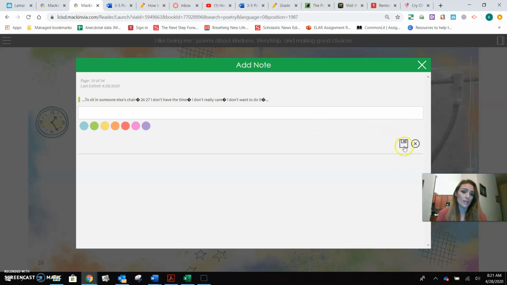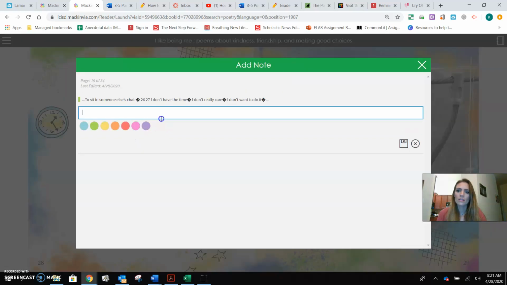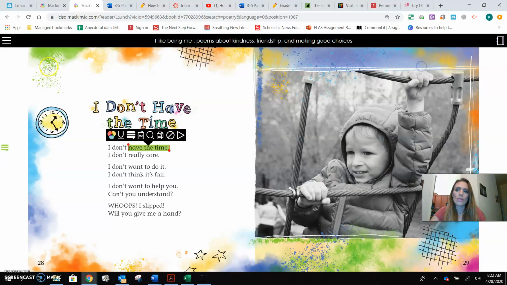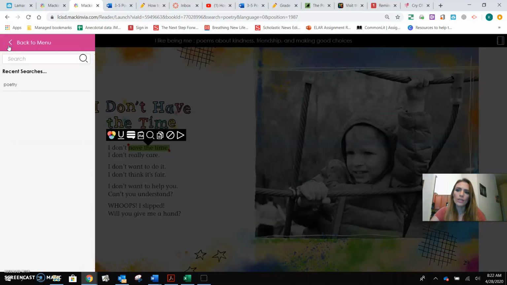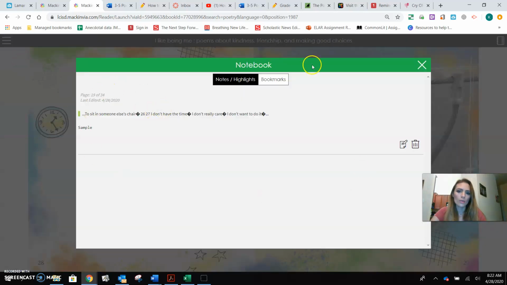Make sure you're hitting the save. Let me go ahead and, I'm just going to type in sample and hit save. So now that it's there, I can go over here, click on that and say back to main menu. And if I look at my notebook, it'll bring up my notes and highlights. Okay.